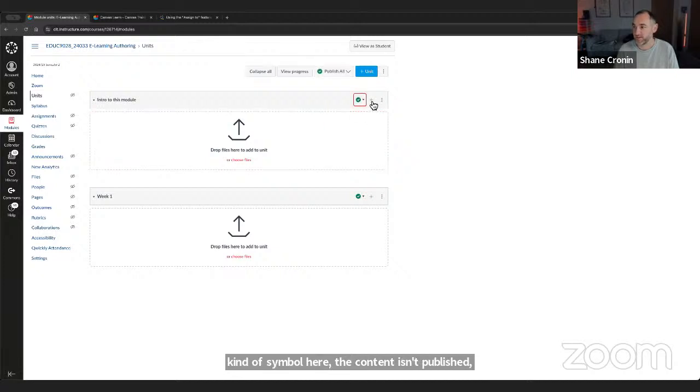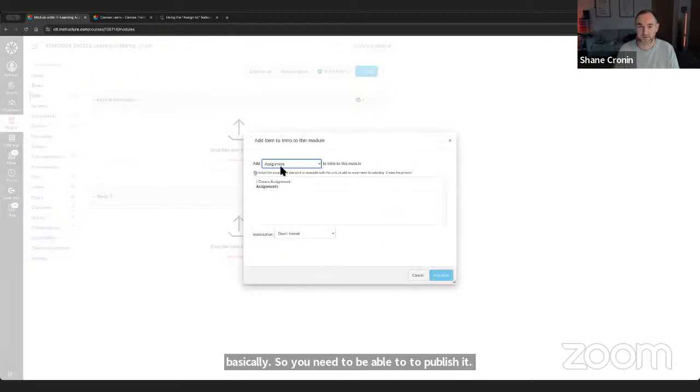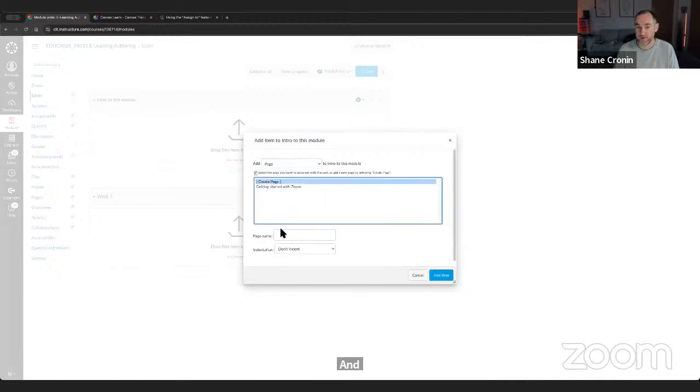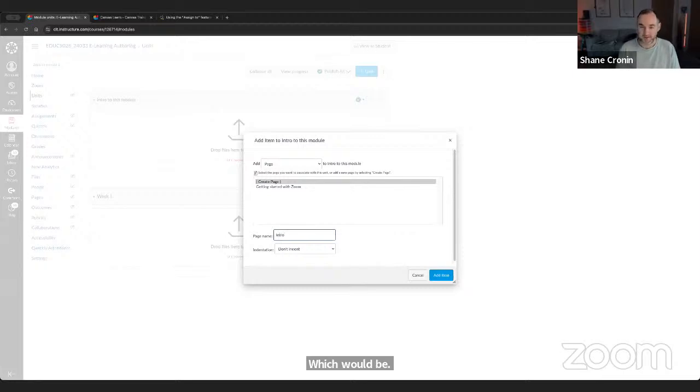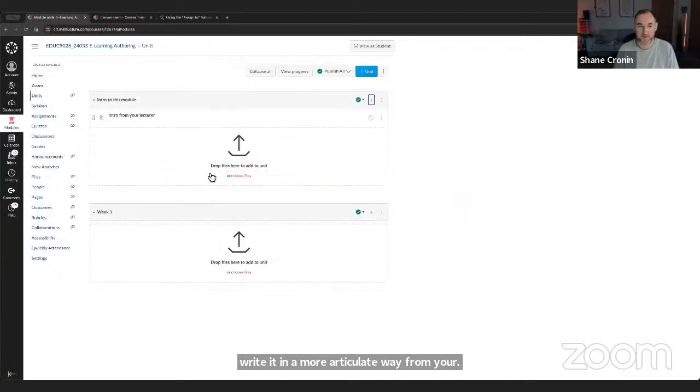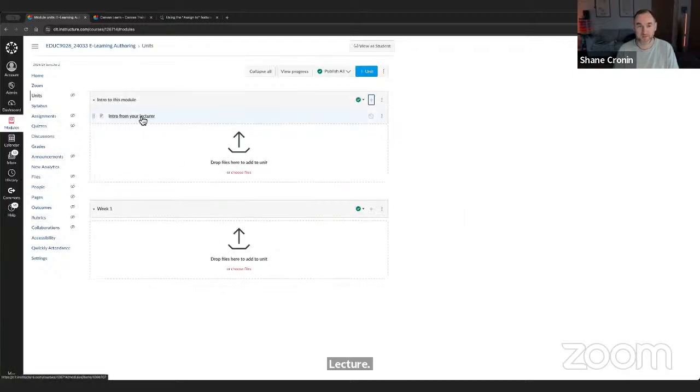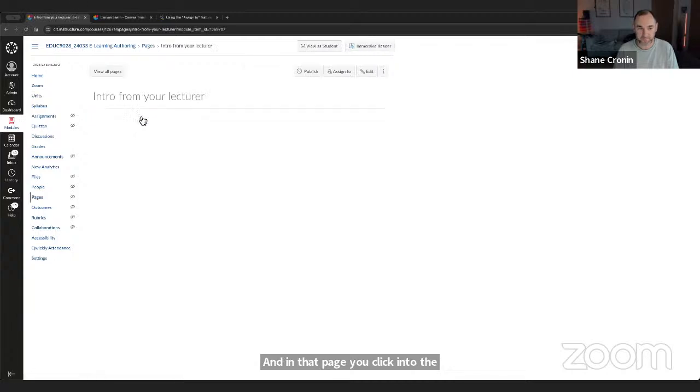And then typically there, Lauren and everybody else, what I would do is I would create a page, which would be, sorry, I'm doing shorthand here, obviously, but you could write it in a more articulate way. Intro from your lecturer. And in that page, if you click into the page itself, this is an example of a page.